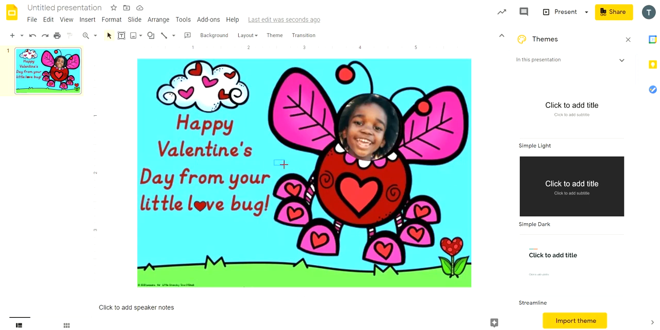And as you can see, I cannot move or change it. So that is why we do that, so that when students edit it, it will stay put.